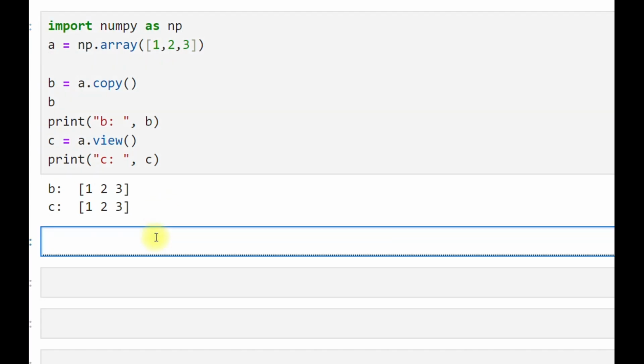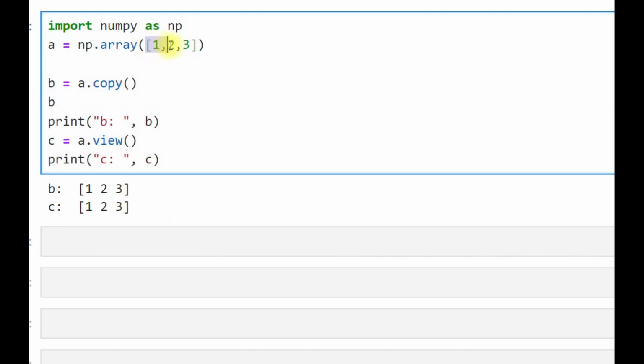So when we use the copy function, it means we copy the whole content of that array and assign it to another array. But when we use the view function, it means we are not copying the content again. Instead, we are making a reference to the variable which we are copying.